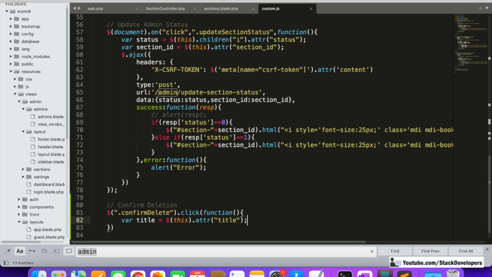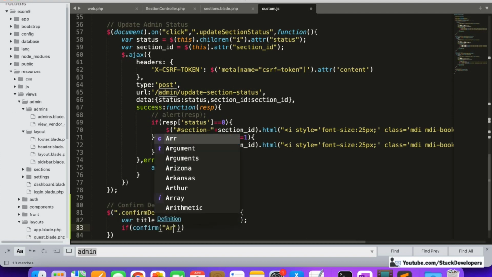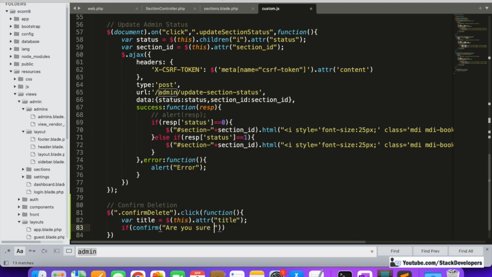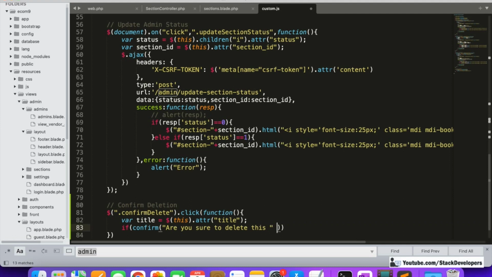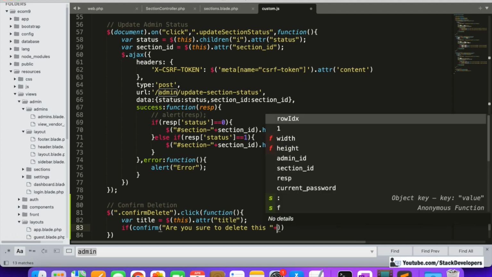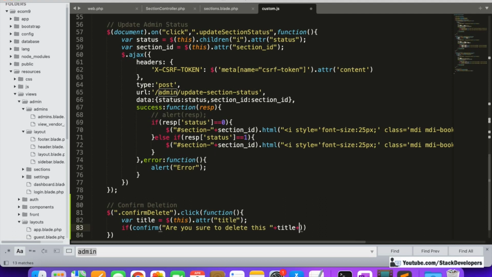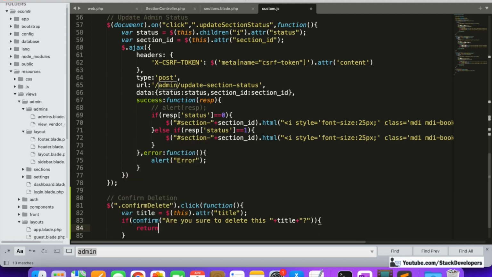Now first of all, we want to confirm. If confirm, we are going to show, are you sure to delete this, whatever will come here. This is section, meaning section is coming in title, which we are passing there. So we use that title here, title plus a question mark will come up here, like this one. Now if that person confirms, then return true.